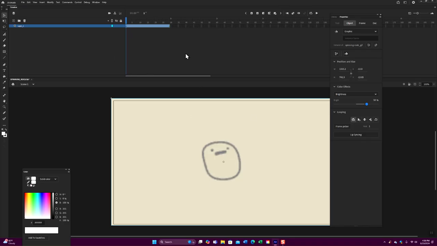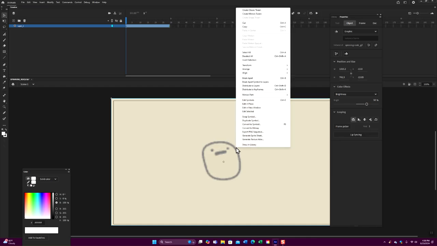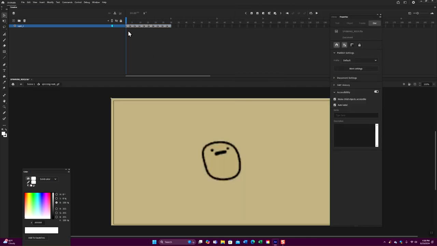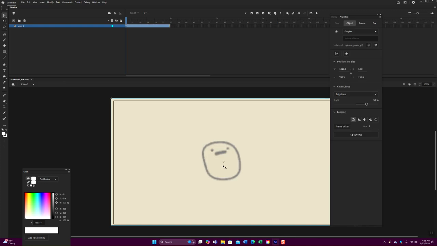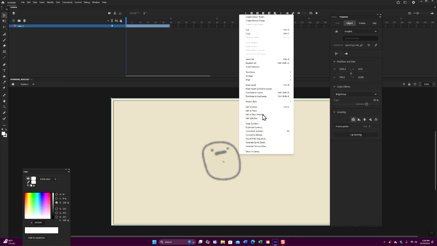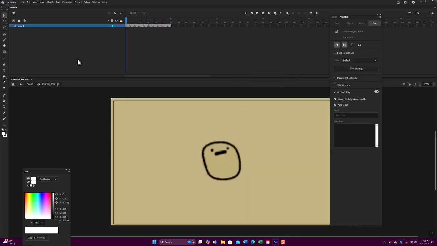Or just do it for now, and then if I right click, now I'm inside. So let's go back to the top there. Let's right click, edit in place, and now we're inside the animation itself. So we're inside that little thing called spinning rock. They made a spinning rock GIF.